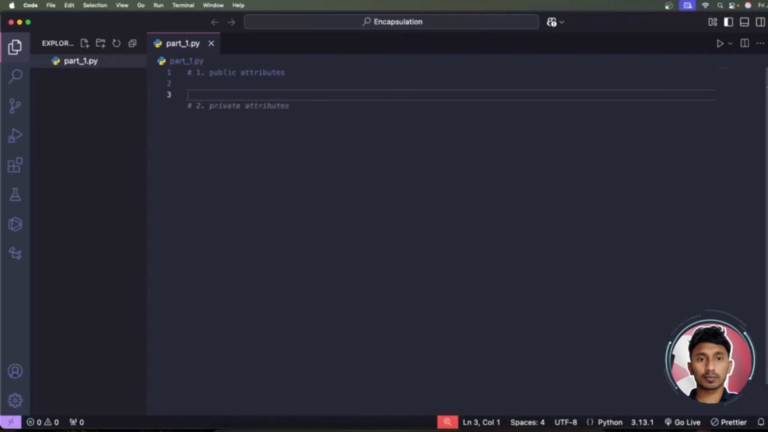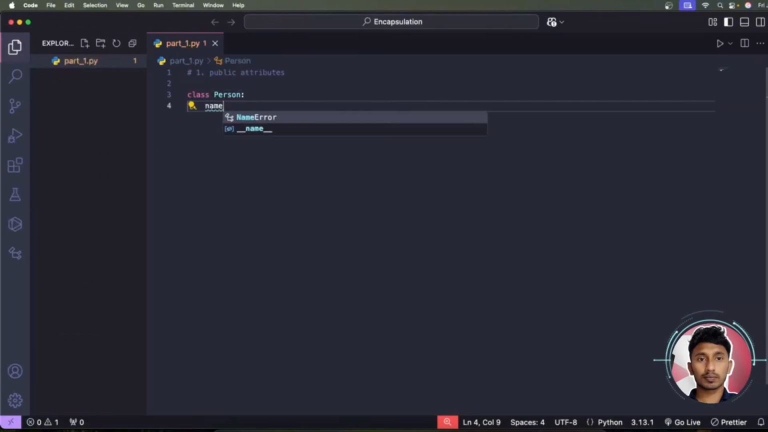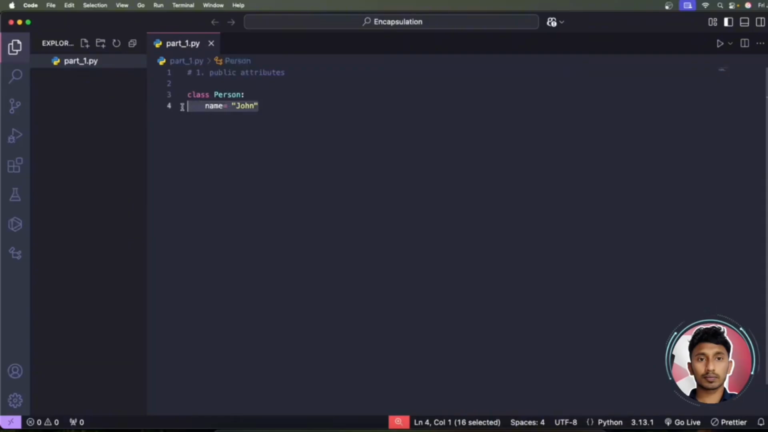For example, you have a person class, so we will make a person class here, and this class has an attribute, the name of the person, so name, and we will define Johan here. Okay, we have an assignment operator here. Here you can see this is a public attribute. You can access it from anywhere; any code can read or modify it.